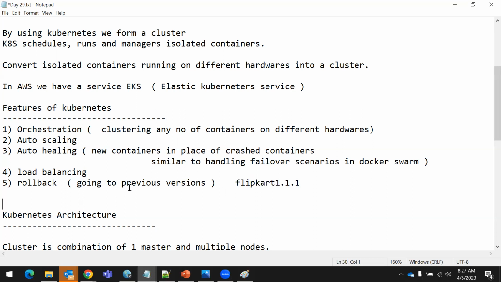For the purpose of balancing the load. Load balancing. If I am having only a single pod, what happens? If multiple users try to access the same pod at a time, it may crash. That's why, to balance the load, I'm creating multiple pods, and each and every pod will be providing services to the users. So the last one is rollback.